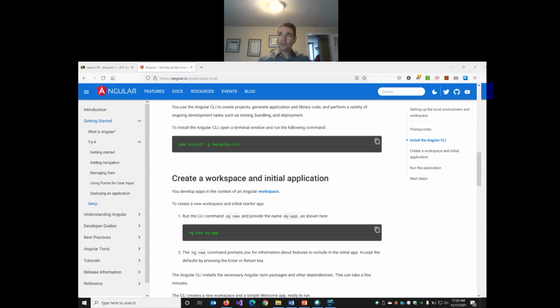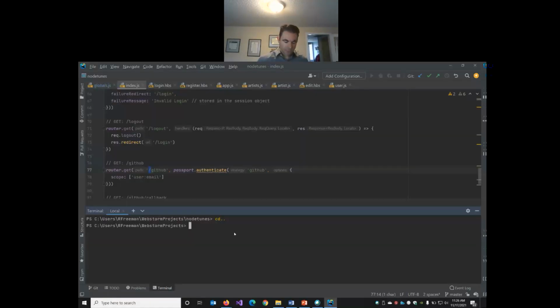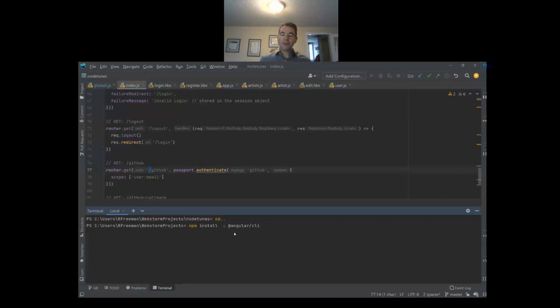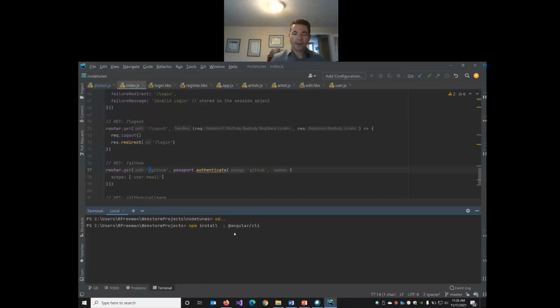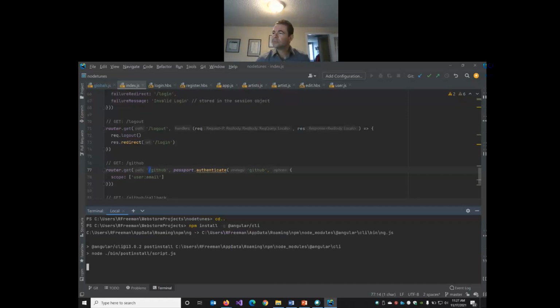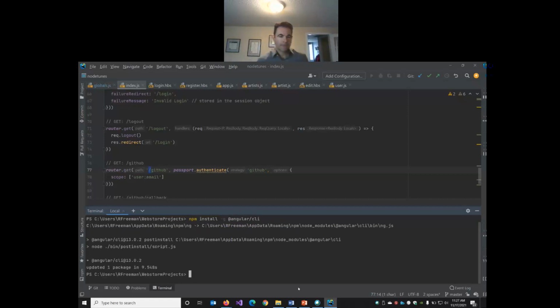We only have to do this once. The Angular CLI is kind of like the Express generator. It's going to scaffold a new Angular app for us. This tool that we're installing will allow us to build multiple Angular apps. So let's run that command. Okay, so it's installed the CLI version 13.0.2.